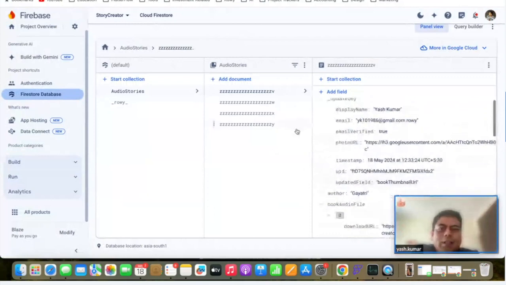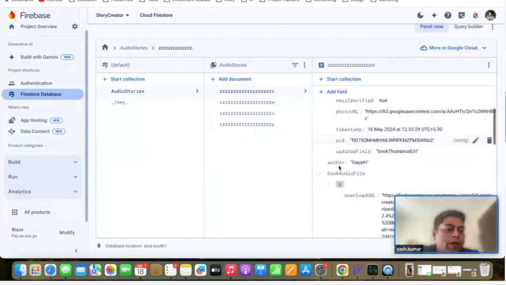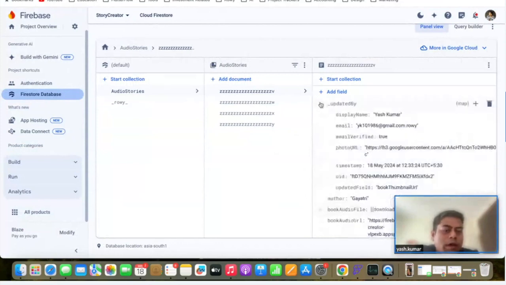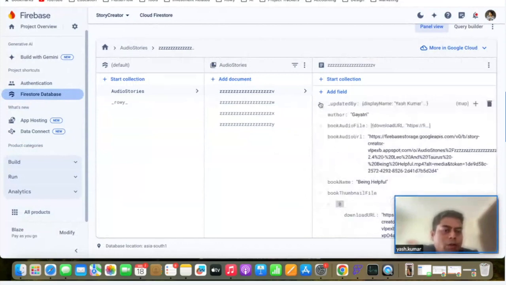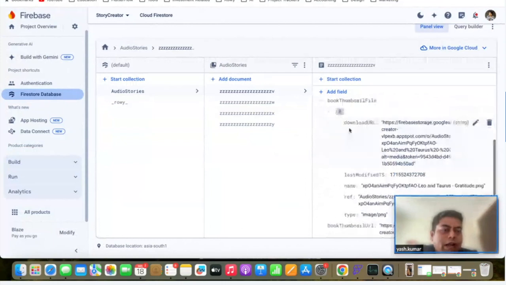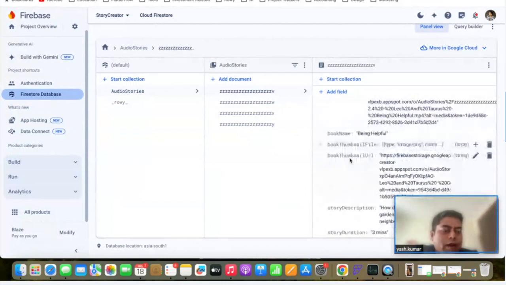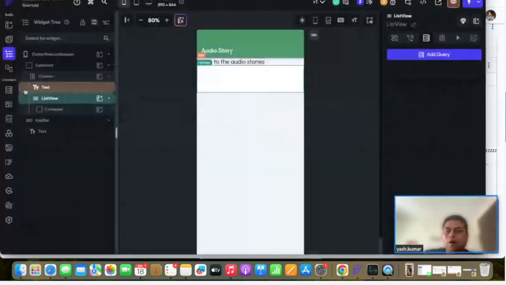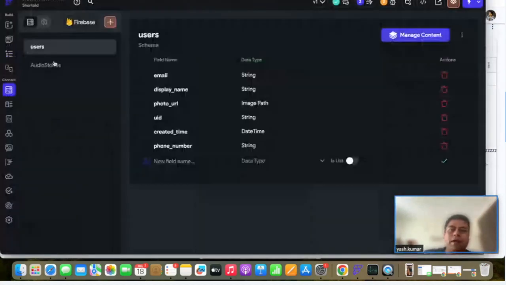Right. So this is Firebase, and in the audio stories collection, I have these 4 different documents in which I have stored the audio files, etc. You can see there is a book audio URL, which is basically the URL for that audio. There are other details also related to who has updated that data and all of that. There's a book name, there's a book thumbnail file, and there is a book thumbnail file URL, right? Now I need to map all of these in Flutterflow for me to be able to display that over there, right? So now moving back over here, this is something that I've already done in the interest of time, like this collection that was built.